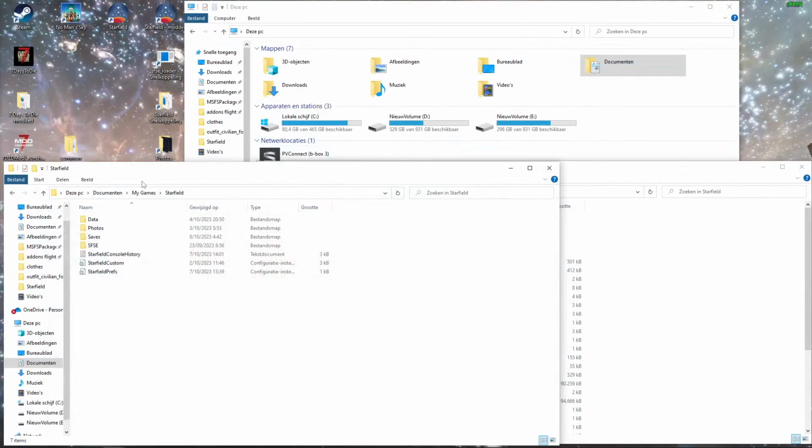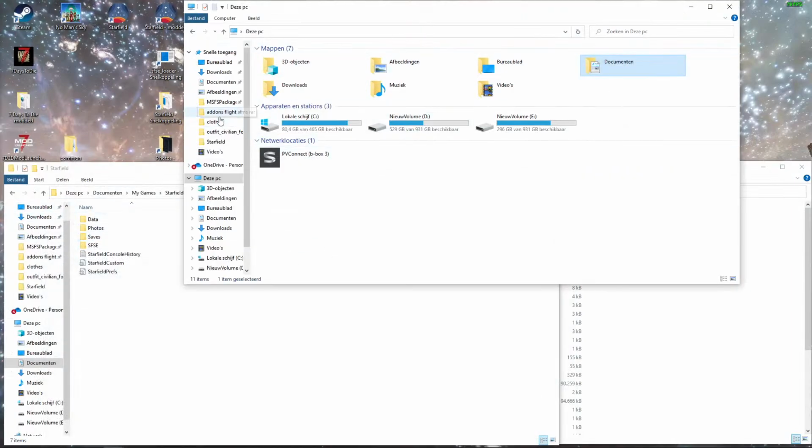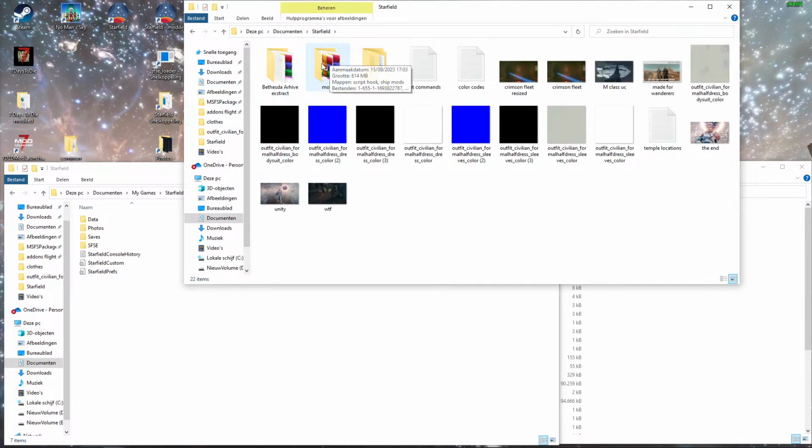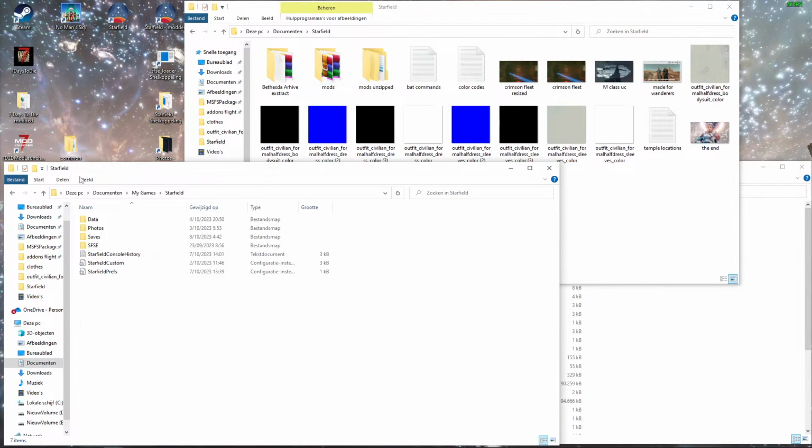And the thing I like to do is, in my documents, I made a folder especially for Starfield where I put all the mods, the zip files, the unzip files, the bad commands. So if I ever need any of the bad commands in the game, I got a whole list I can open. So this is kind of like my modding area. So you download, you unzip it, you bring it into your documents, SFSE logs.